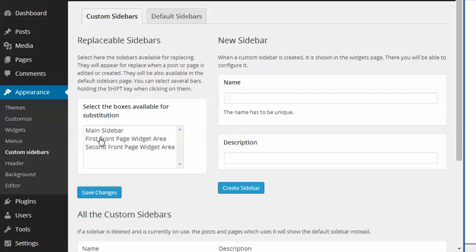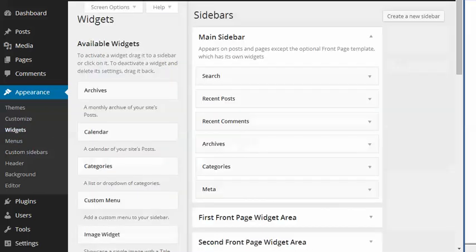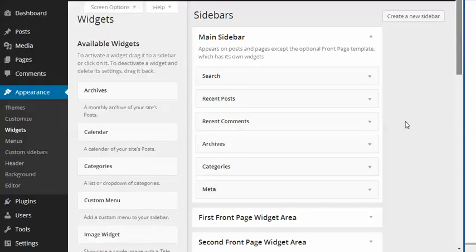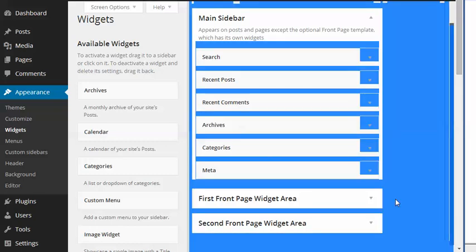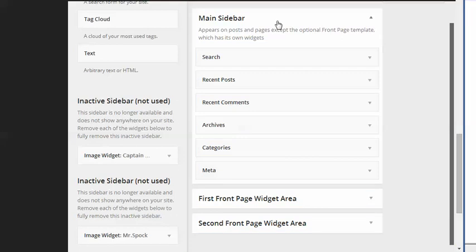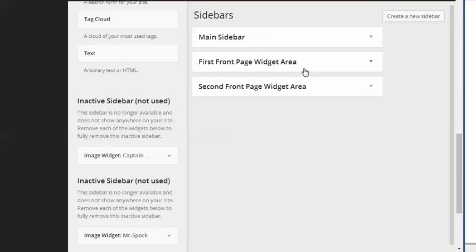Alright, so before we actually change anything on here, let's take a look at our sidebar page, our widget page. So I'm going to open up Appearance Widgets in another tab. And just to show you right now, I have the main sidebar, which is this one right here, and the first front page widget area and the second front page widget area. So 3 sidebars exist currently.